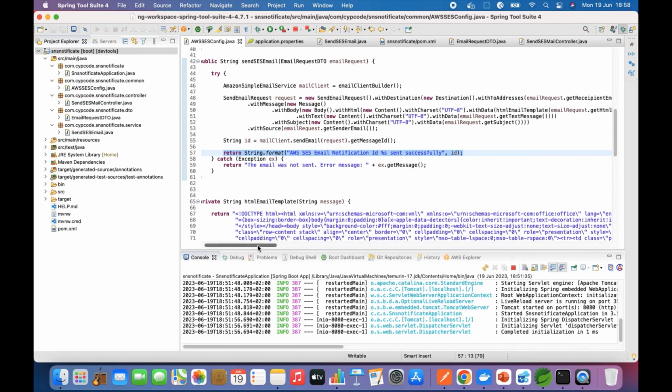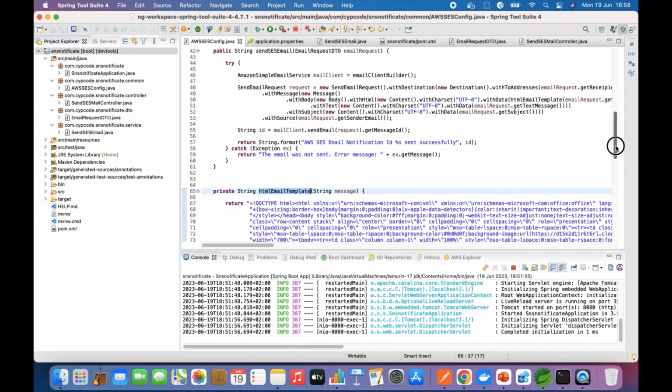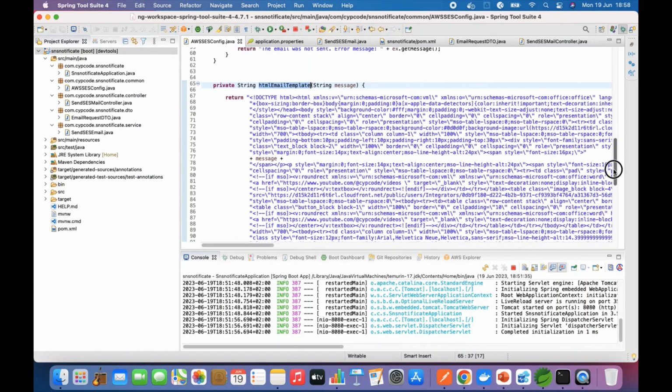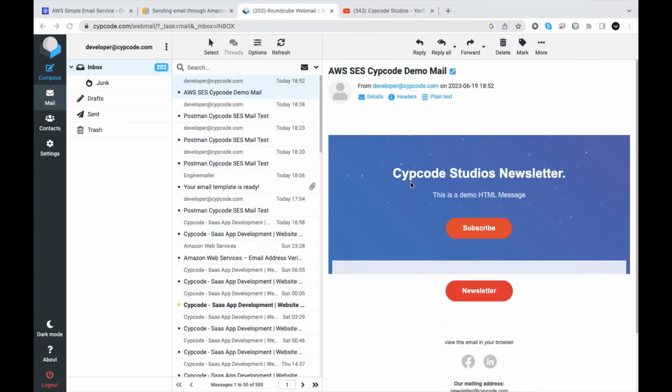I just have an HTML template function here, and this method doesn't do anything fancy. I just take the message and add it to the HTML string so that it formats it as an HTML email, just like we see here.